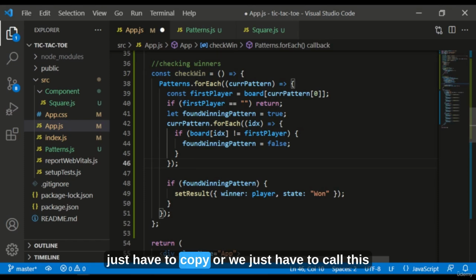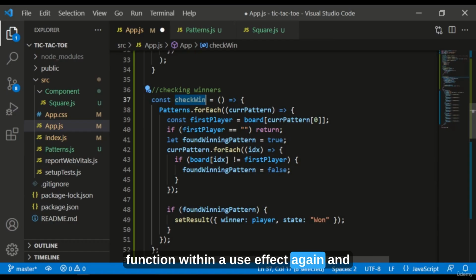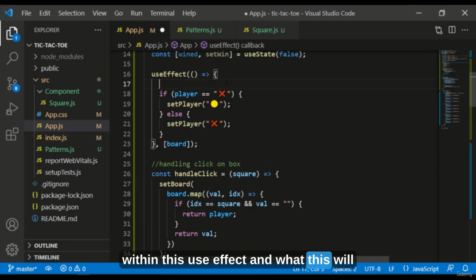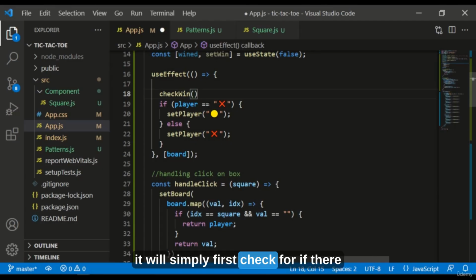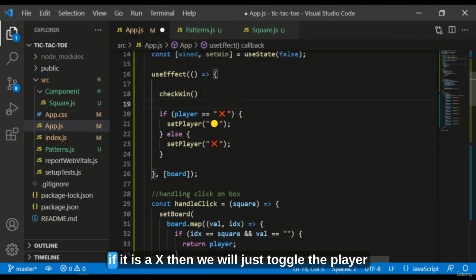We just have to call this function within a useEffect again, and I will just call this function within this useEffect. What this will do is that when we click, or when there is a change in the board array, it will first check if there is a win or not, and then it will call this function. If it is an X, then we will just toggle the player.